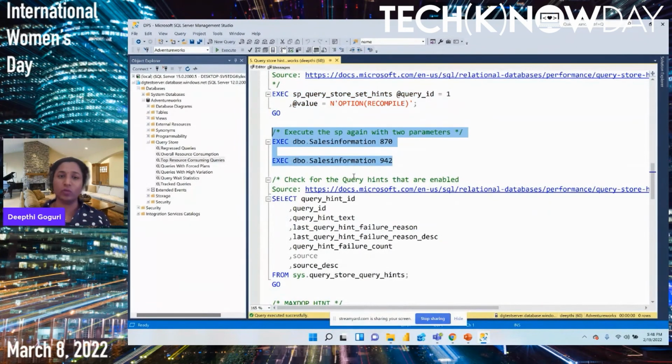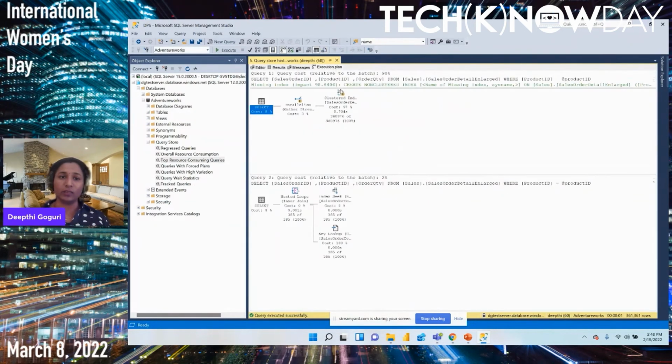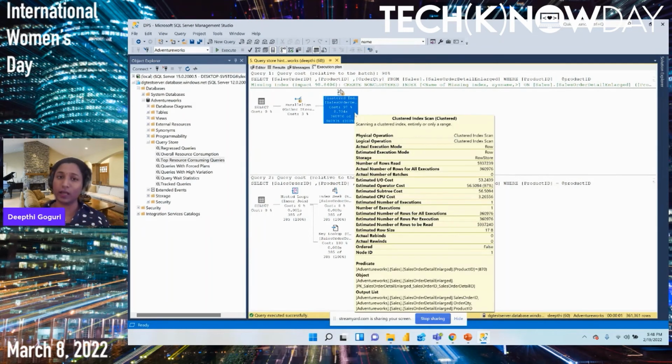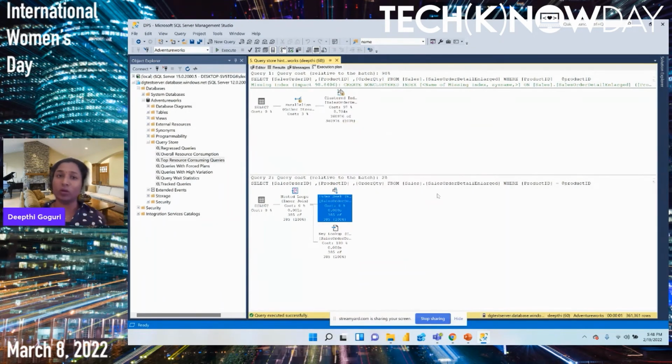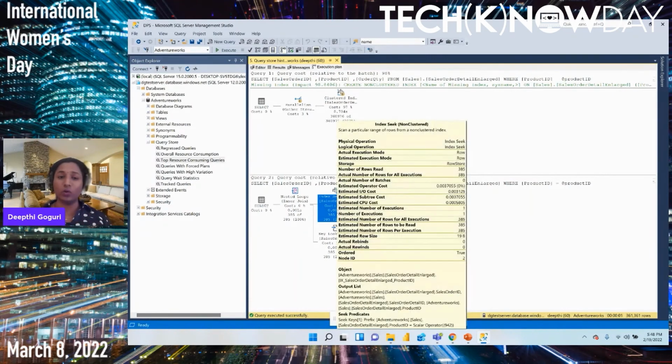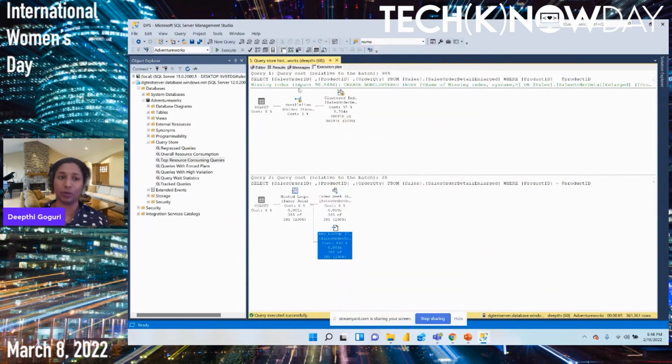So the next time you run the same stored procedure, if you see the execution plans, now that we have enabled the hint, for the 350,000 rows it used the index scan, but the second time it sniffed, it used the recompile option, and then it only created the index seek and the key lookup.